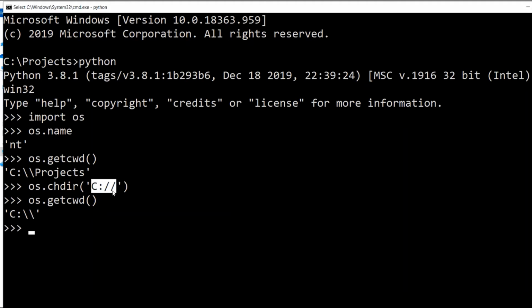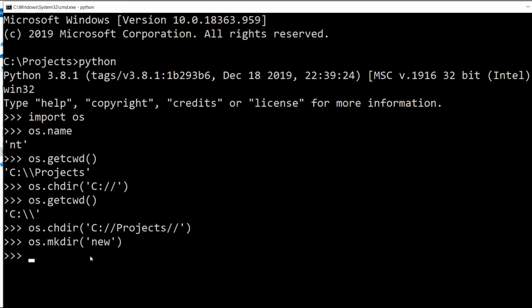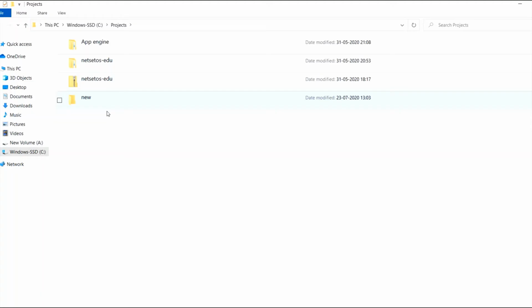Now I want to make a directory. I'll go to the same place, and here I'll write os.mkdir, mk for make, with the name new. Now let's check whether this directory has been made or not. Here I am in projects and a new directory has been made.